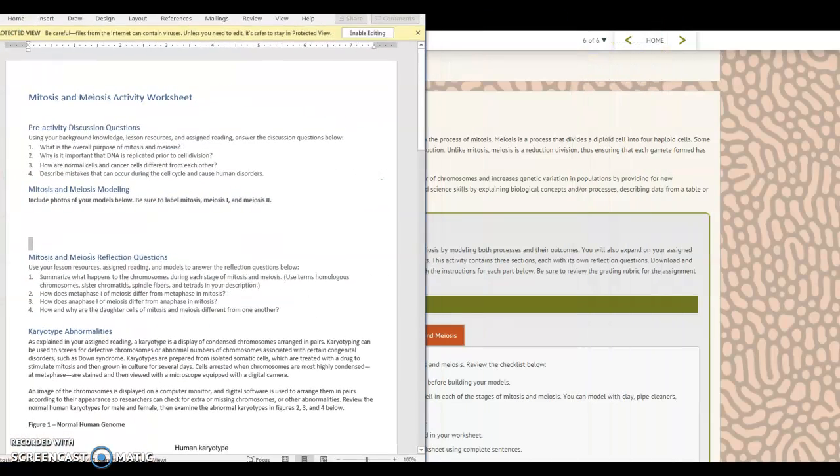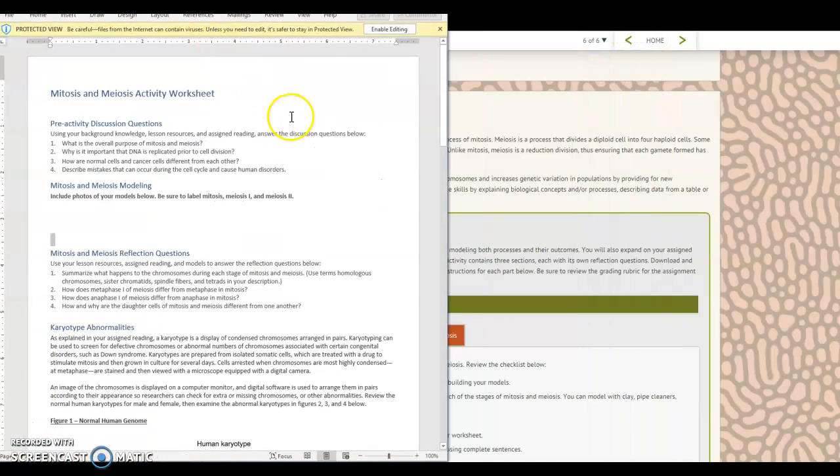Alright, so here's the activity worksheet. You want to save this to your computer, and then you can edit this file. So first, you're going to use background knowledge, lesson resources, and the assigned readings, and you're going to answer these discussion questions. Then for this next piece, you actually have to create models of mitosis and meiosis.